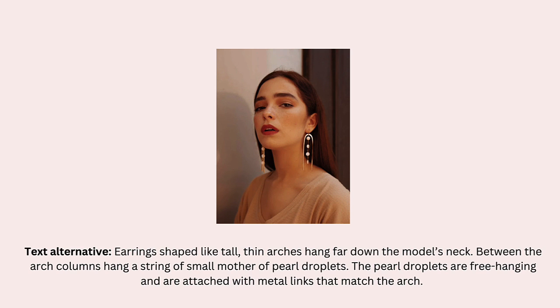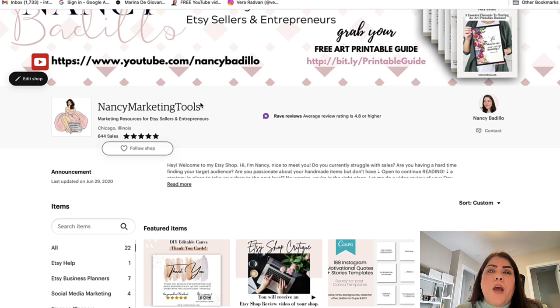So you want to make sure that you describe the items in detail: what it looks like, the texture, the scale in relation to other items in your photo. Think about what buyers will lose out on if your images didn't load on the page, and keep the descriptions concise, up to 250 characters. So let me show you how to add your own alt text alternative.